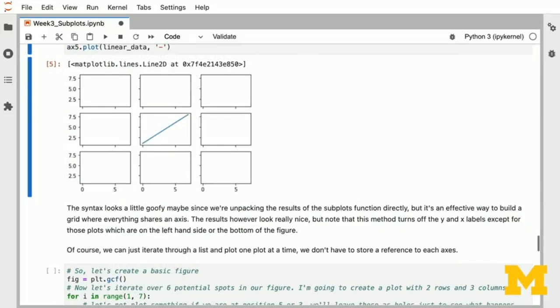Okay, so the syntax looks a little goofy maybe, since we're unpacking the results of these subplots functions directly, but it's really an effective way to build a grid where everything shares an axis. The results look really nice, but note that this method turns off the y and x labels except for the plots which are on the left-hand side or on the bottom of the figure. This is actually intentional. You're sharing the axes, so Matplotlib's trying to make it a little bit more readable, give you a little bit more space in each one of your plots.